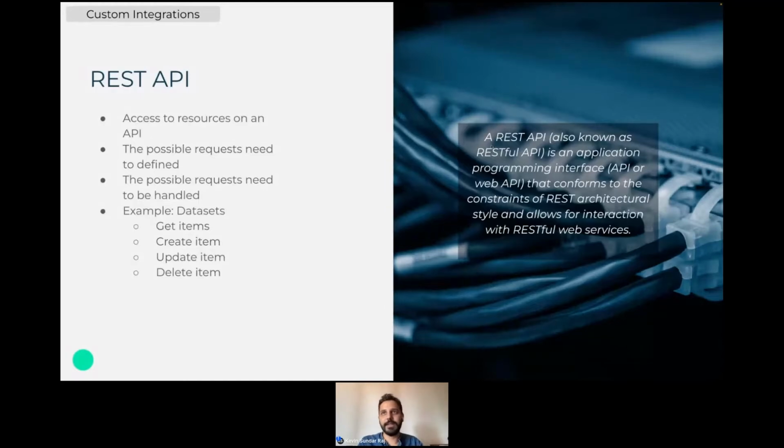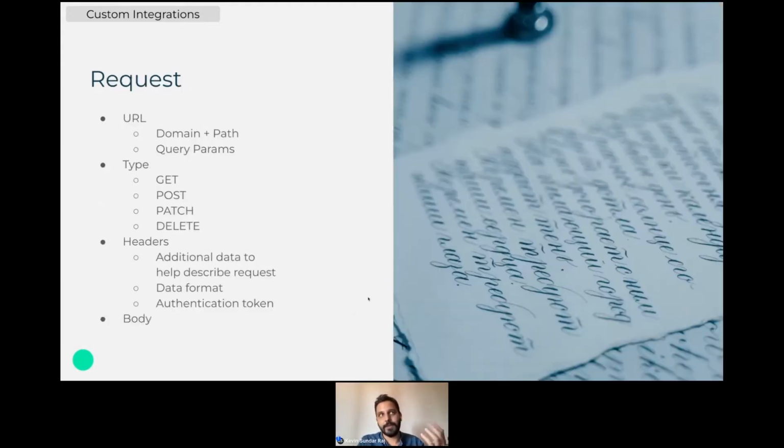All right, I have taken the definition from Red Hat, and I forgot to put the source. I'm sorry about that. I will put the source below, where they say a REST API, also known as RESTful API, is an application programming interface that conforms to the constraints of REST architectural style and allows for interaction with RESTful web services. So it's more like two concepts together. So REST. It's getting maybe a bit technical, but it's important because you might have to mess around with this if you want to do some integrating.